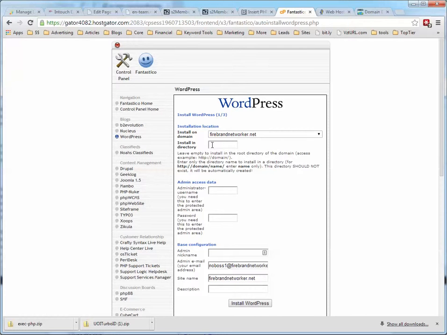The only reason you would put something in here is if you wanted to have a main website, in this case, let's say firebrandnetworker.net, and then I'm going to have one website sitting on that, and let's say I wanted to have /blog as my blog site.